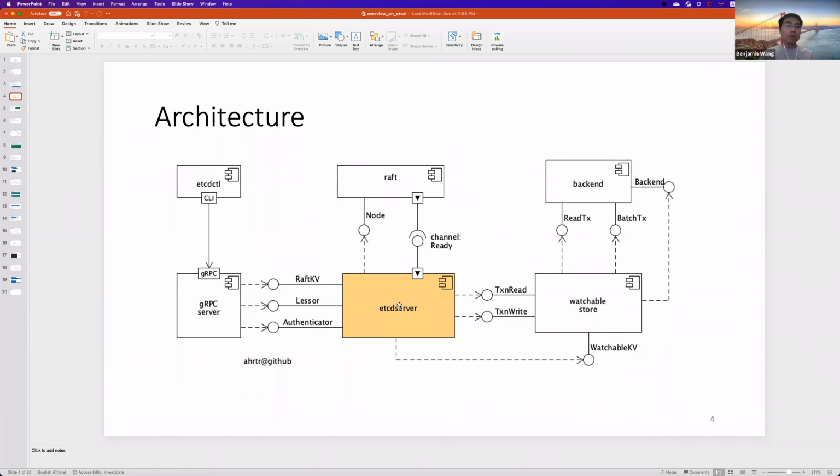The request may be a read or write request. For a write request, it needs to get consensus from the majority. So the etcd server gets the request wrapped in a proposal and delivers the proposal to Raft. And Raft will take care of the log replication. Once the log has been received by a majority of the members, then Raft marks the log as committed and notifies the etcd server the log is ready for apply.